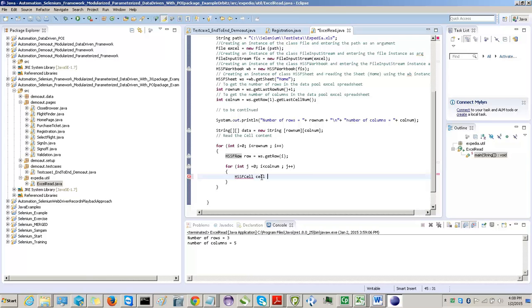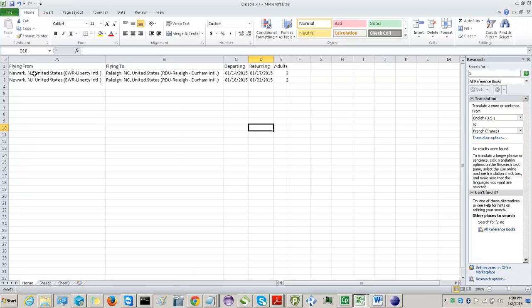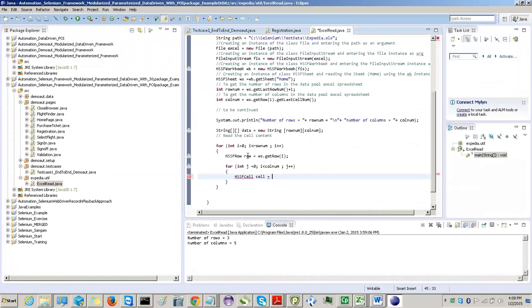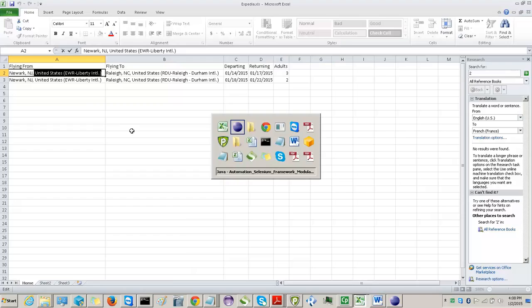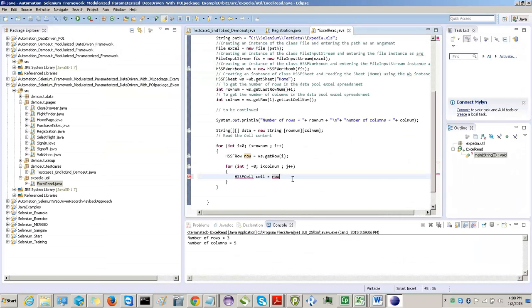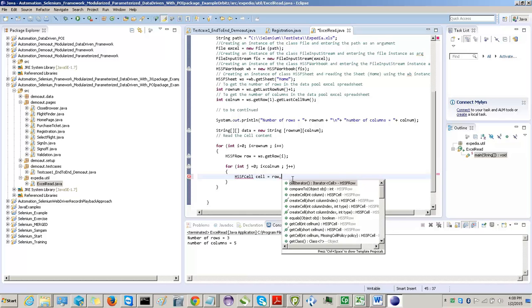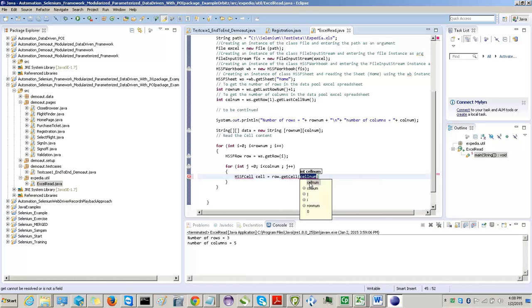So let me create a variable for HSSF cell. So this cell belongs to the row. Right now I have already created a row instance. So using this row instance, in the row there are cells. See, logically everything is going in the logical thinking order. Row dot, now what I have to get: cell. So I am going by the index. You can go by the cell content, whatever. Since I am going by the index, this should be J, right? So here get cell J.